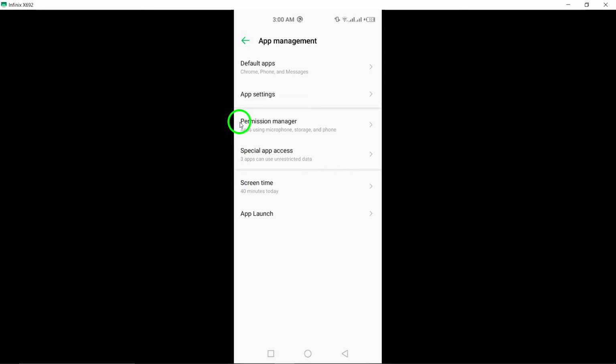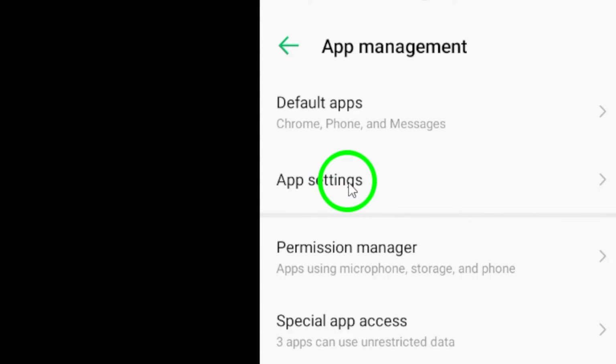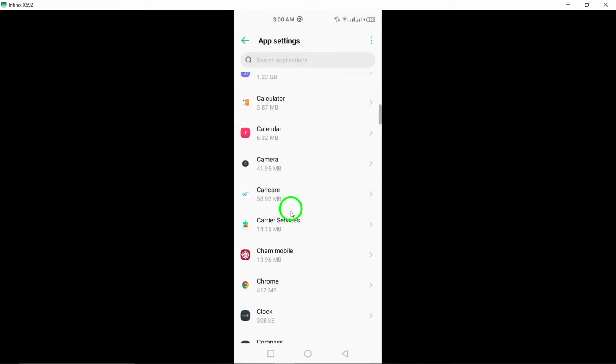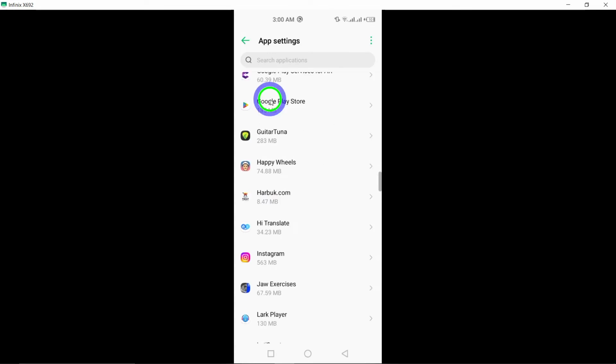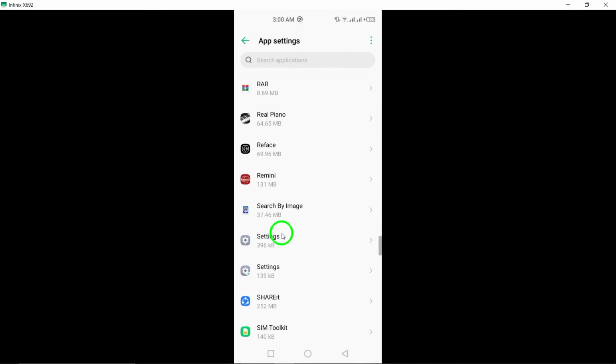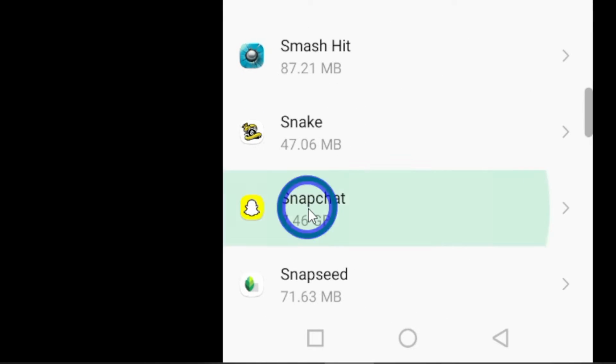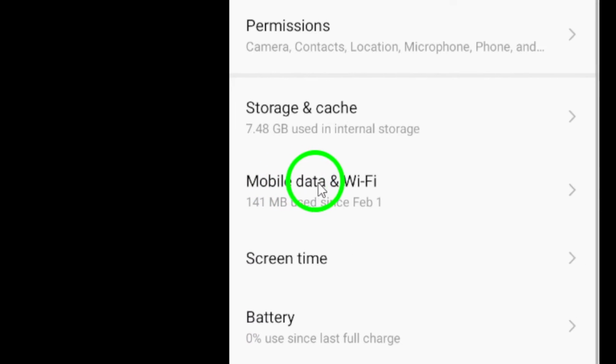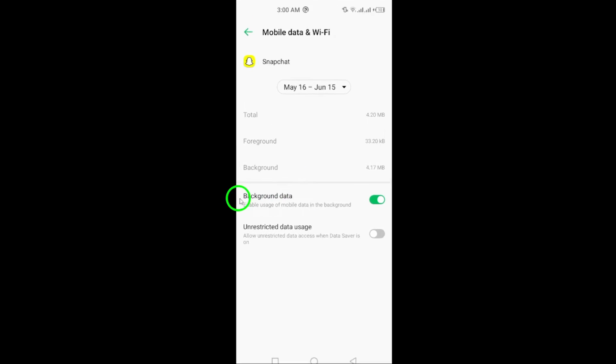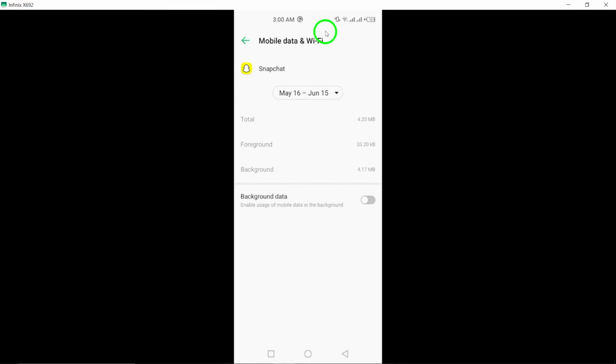1. Go to Settings on your phone. 2. Tap on Apps and Notifications. 3. Select Snapchat from the list of apps. 4. Tap on Data Usage. 5. Disable background data to prevent Snapchat from refreshing in the background.